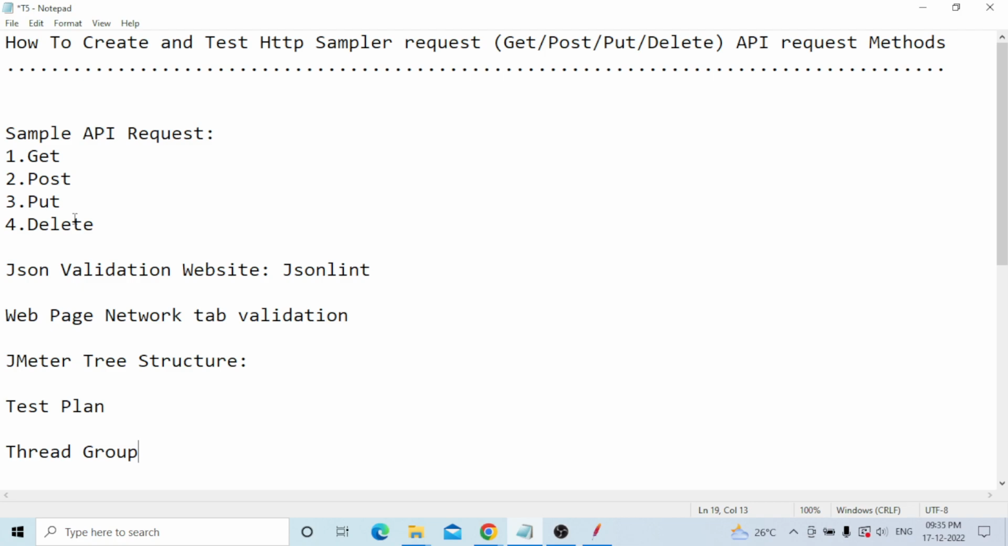Our main aim is that you are able to test any API request, whether SOAP files or REST files, any files. How you need to create them in JMeter, what elements you need to use, and how you need to validate them. Okay, that is our general intention.